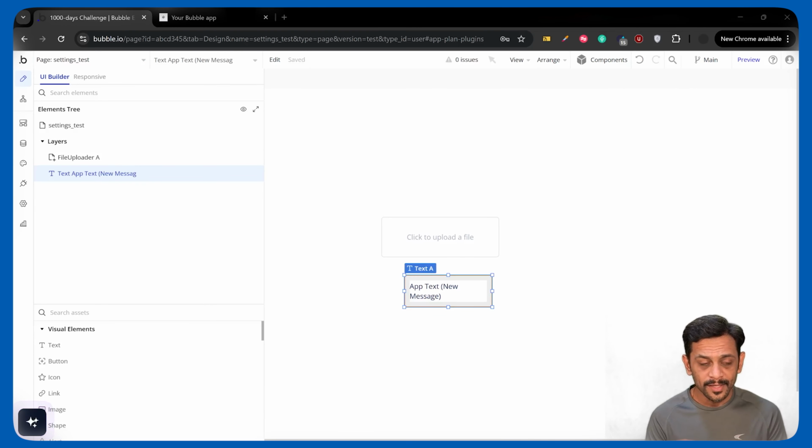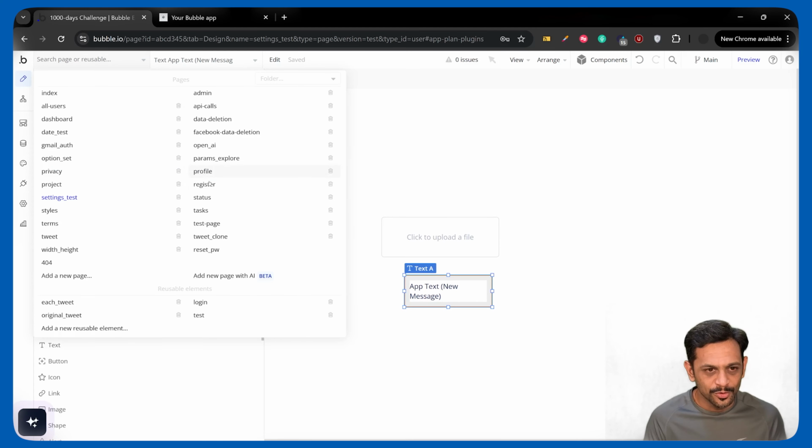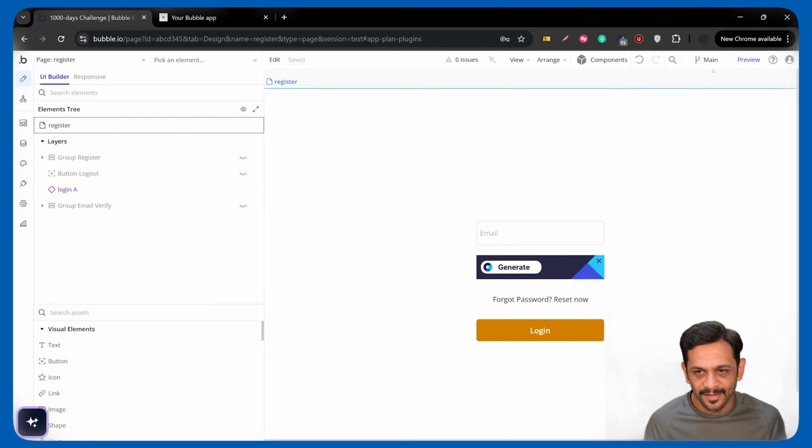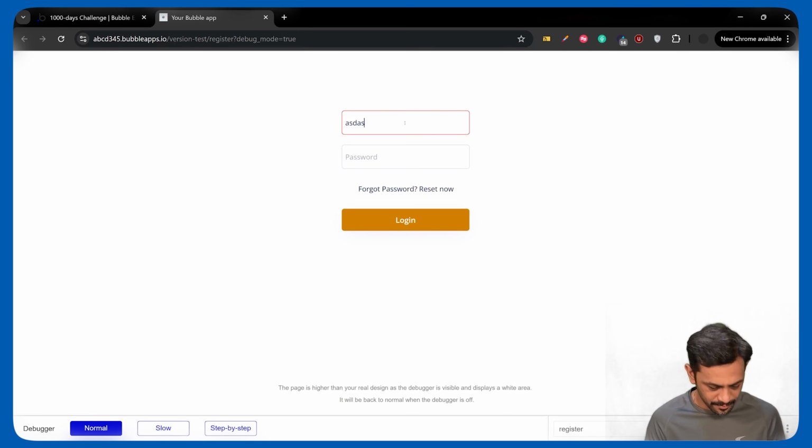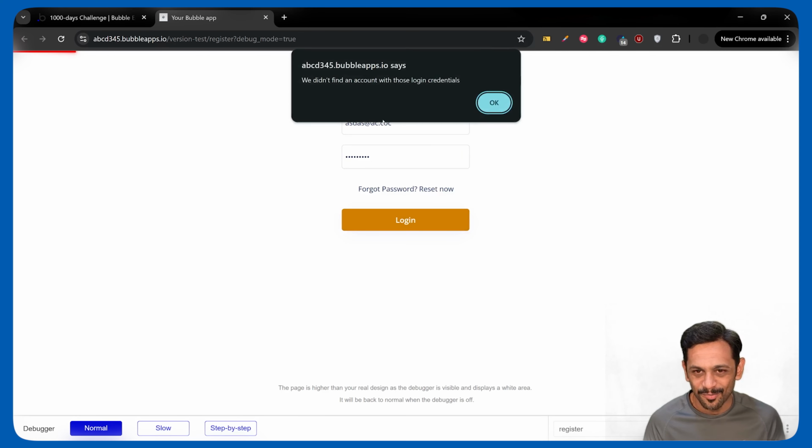To begin with, let me show you how Bubble's default errors look. Let me go to register and preview. If I use some random email address and password, you can see that this particular box comes up, which may look odd when you have made a lot of designing in terms of the rest of the app. So let's look at how we ensure that this is taken care of in our own style.